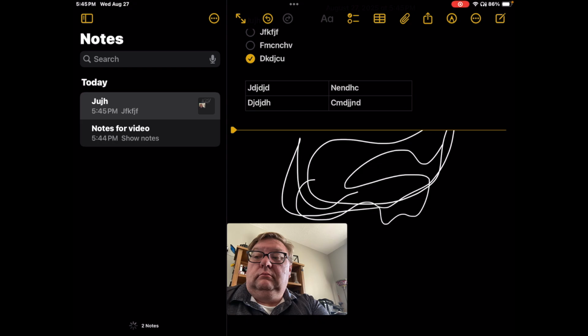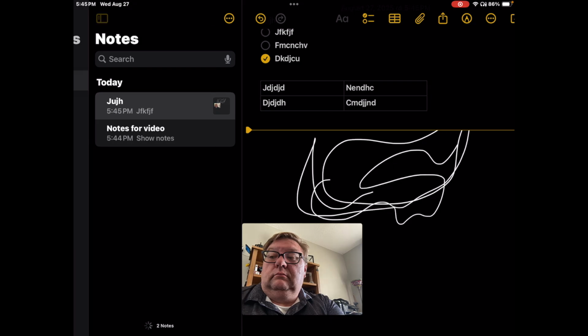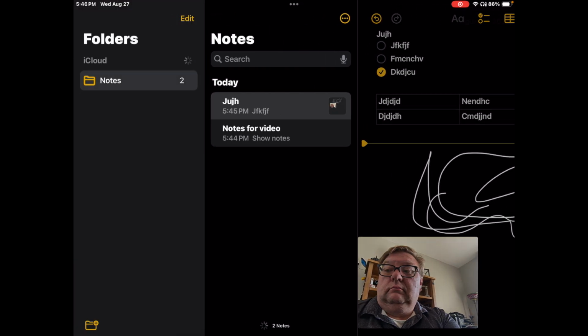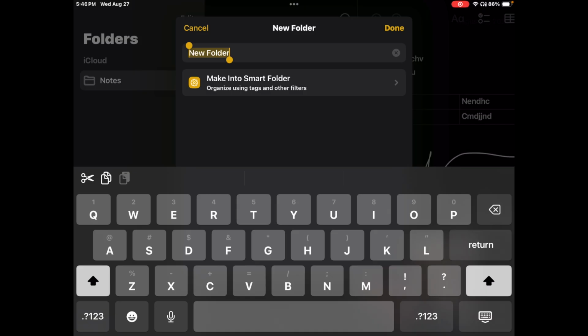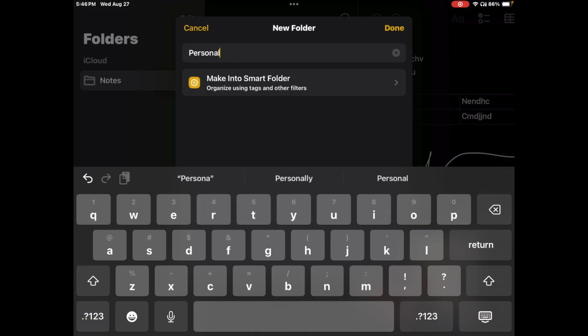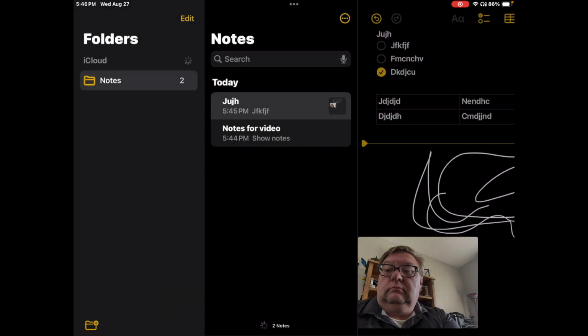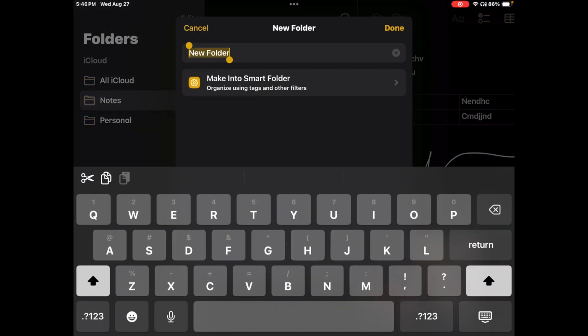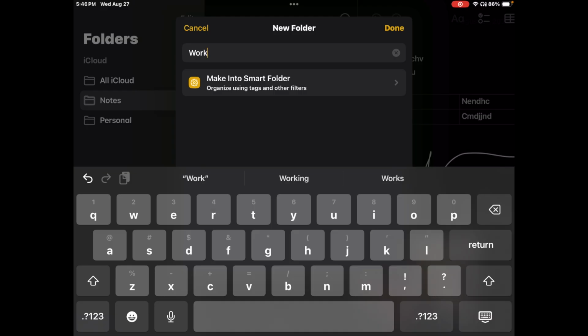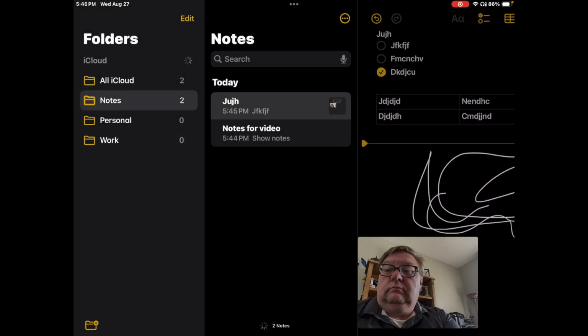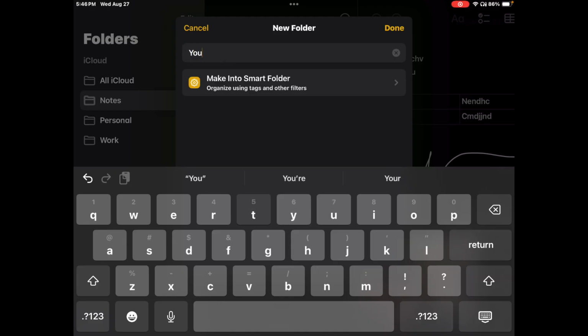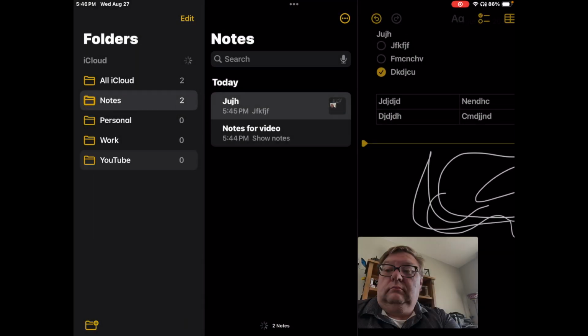Now let's take a look at the left-hand side, and we're going to click on that little calendar thing again. So you can add another folder, and you can say this is personal. You can hit done. Then you can do another one and name it work. Then you can do another one and call it YouTube. We'll make sure it's proper. And then you can hit done. And you can go ahead and make this notes for video.